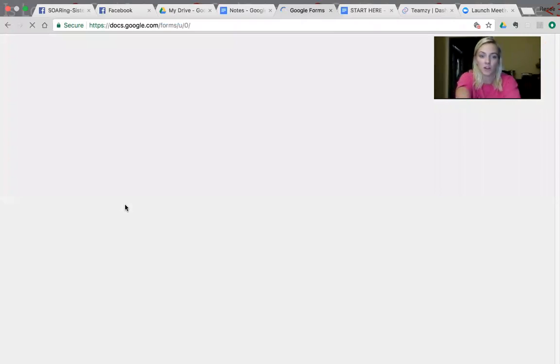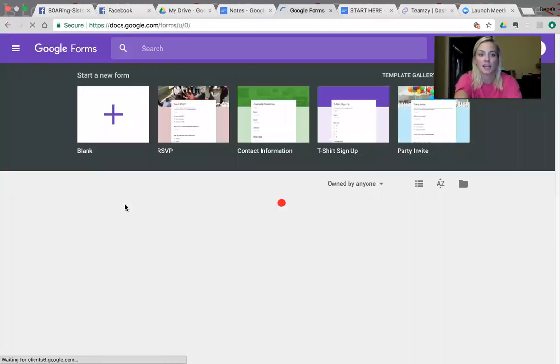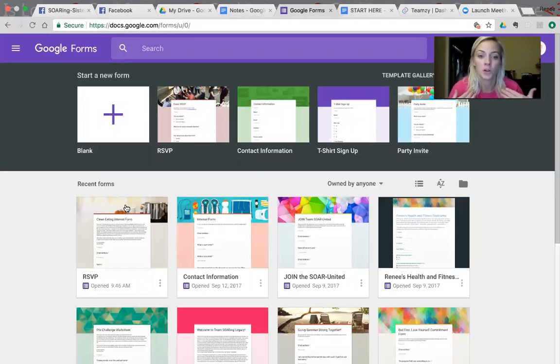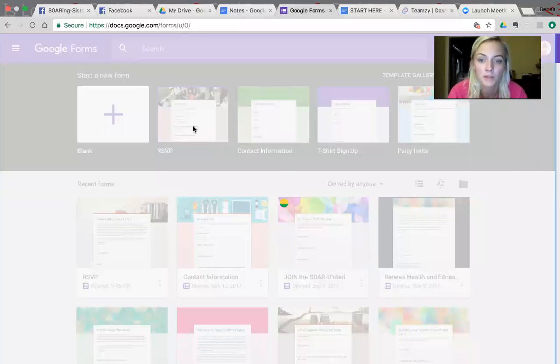So I'm going to click on that and it takes me right to the forms I've created and the Google Forms area. So then I go to create a form and it has templates already available for you to use. So you can go ahead and click one of those.